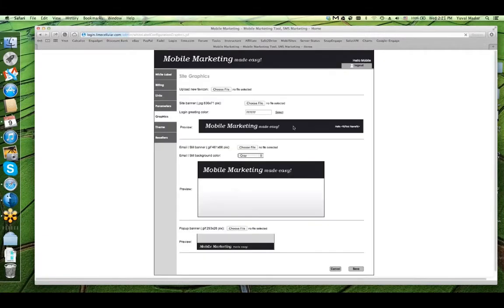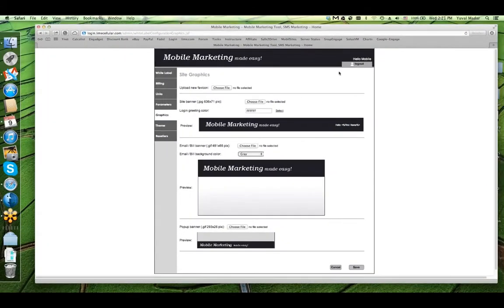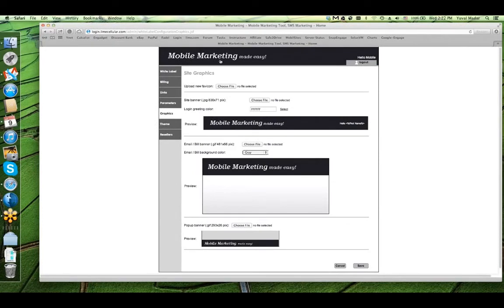Next tab is graphics. Graphics is where, when you get the account from us, it looks like this with all the default generic branding, and we just let you change it yourself just because it's easy, just because that allows us not to charge for setup costs and save money for everyone.